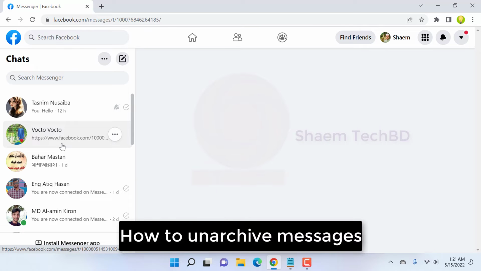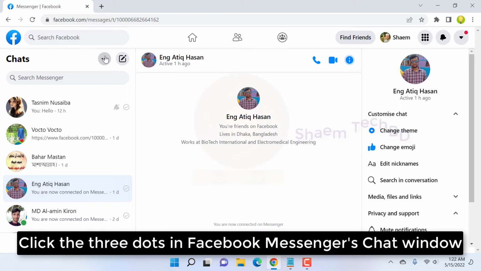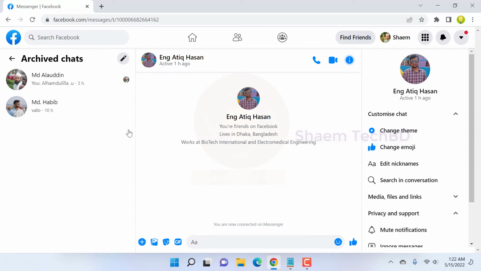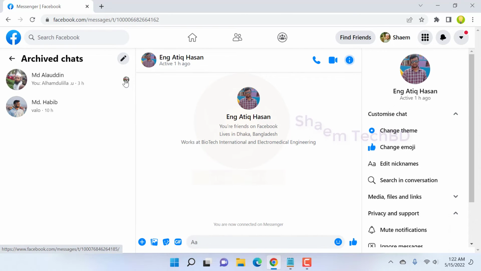How to unarchive message. Click the three dot in Facebook Messenger chat window. Select archive chat. You want to unarchive and response to react to it to return in your main inbox.